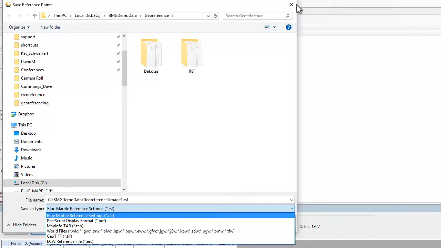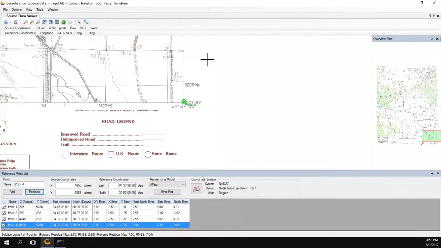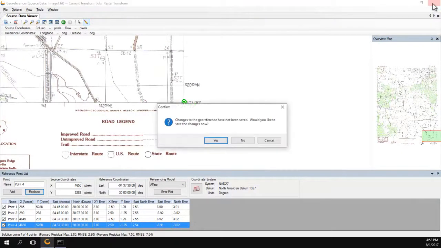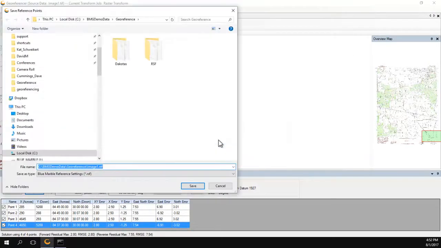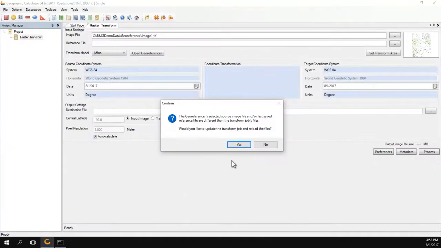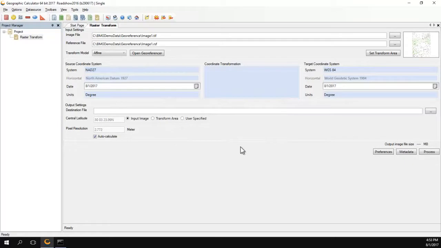So we want to complete the transformation job. So I'm going to cancel out of this. We've set up our control points. We can go ahead and close the georeferencing window. And yes, I want to save the changes. And I also want to update the transformation job. So you saw those options in the file menu, but it will also walk you through it if you just close the georeferencing window when you started with the raster transform job.